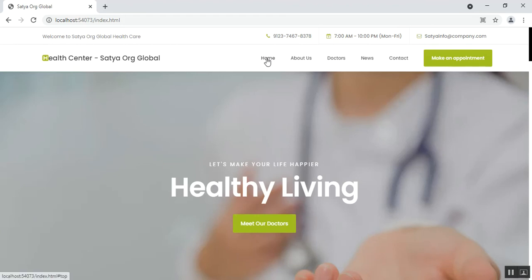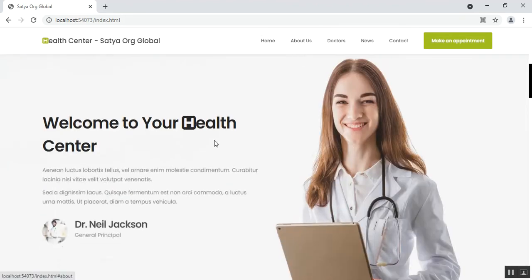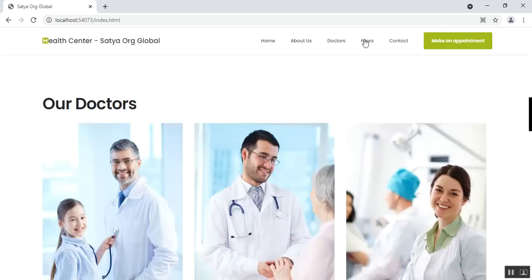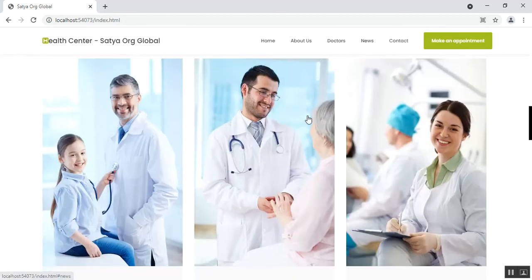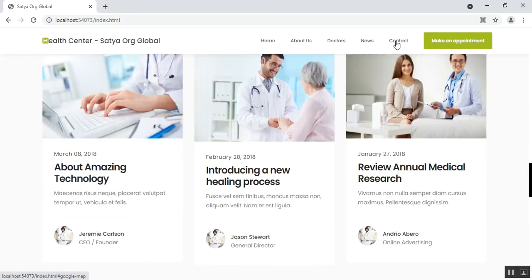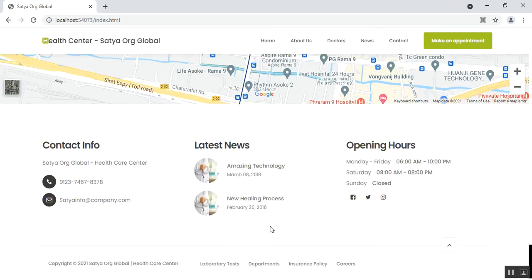And if you click this home, it is showing home. Got the about us, it scrolls to about us. If you click on doctors, you will get the doctors, and if you click the news, it scrolls to the latest news here. And if you check the contact, it will go to the contact, where there is the footer section of that application.